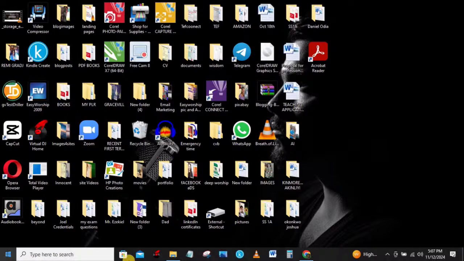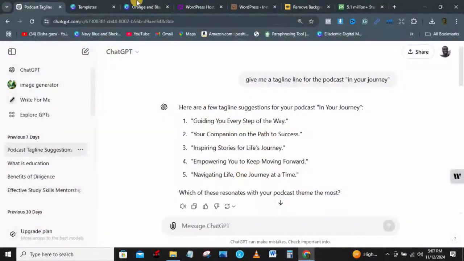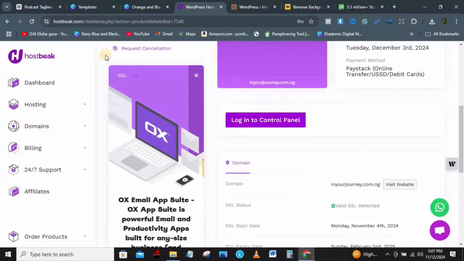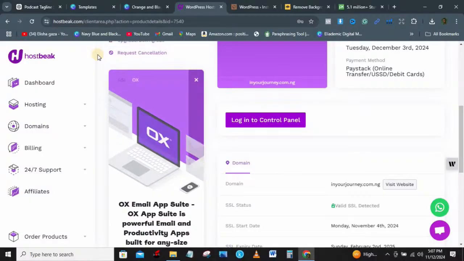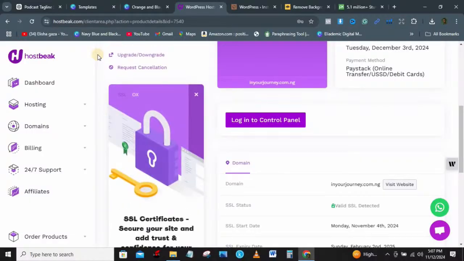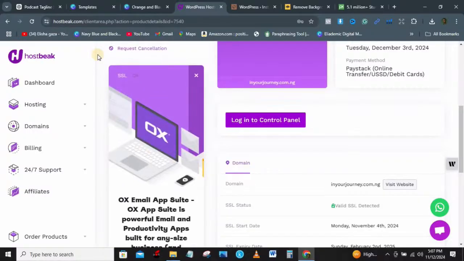So guys, in today's video all you need to do is to click on the link down below. It's going to take you to this interface, which is hostbig.com. Hostbig.com is a hosting company which I've currently used and it makes sense. The domain prices are cheap compared to other hosting companies, now that the dollar rate is high in Nigeria.